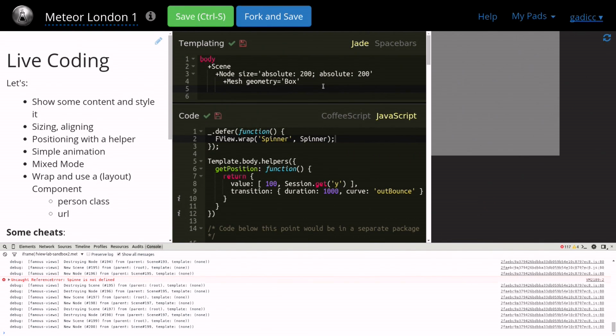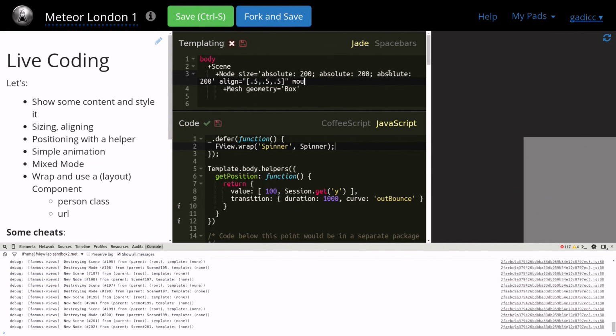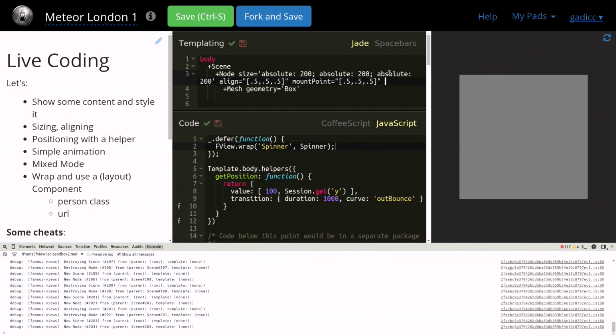So, if we have, for effects, let's just also align this again. Except this time, we can use all 3 axes because we're working in 3D. So we can go 0.5, 0.5, 0.5, mount point equals point. This is the most boring part of the demonstration.